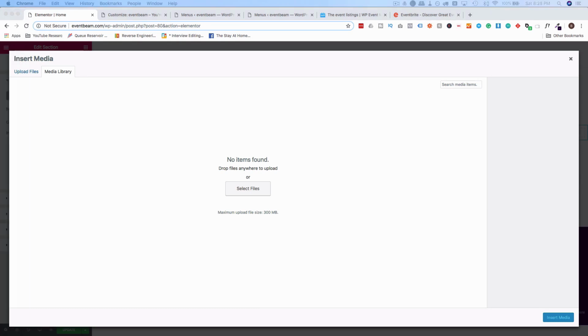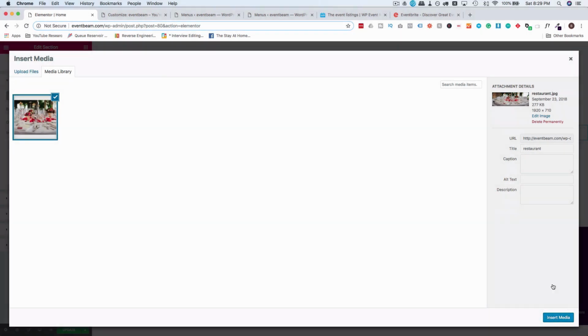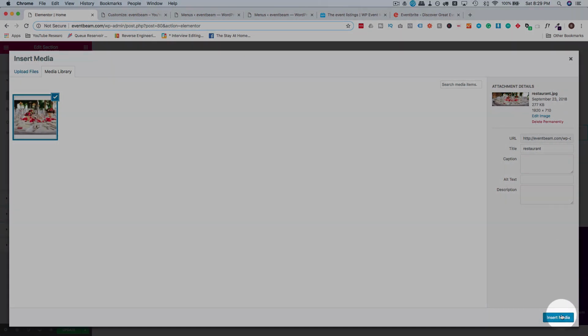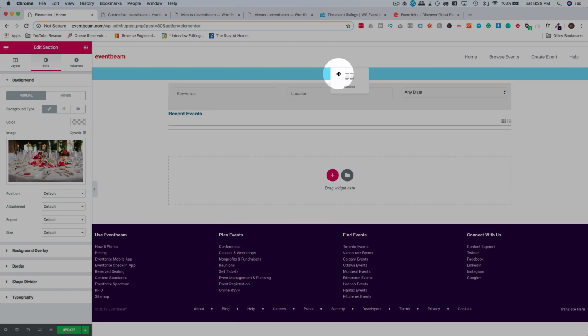So I'm going to upload some nice big images I have. And I'm going to use this one, nice restaurant image or some kind of catered event. My image size is 1920 by 710. I'm going to insert that. There it is right there. I'm going to drag that above.